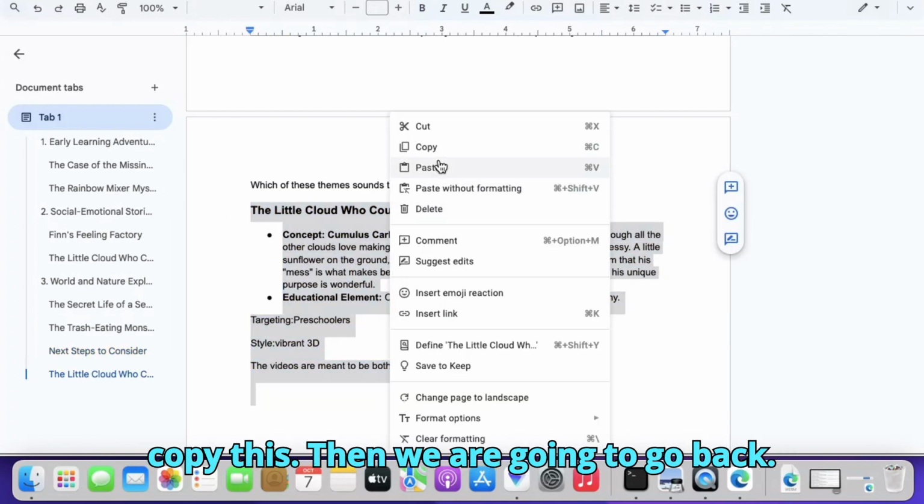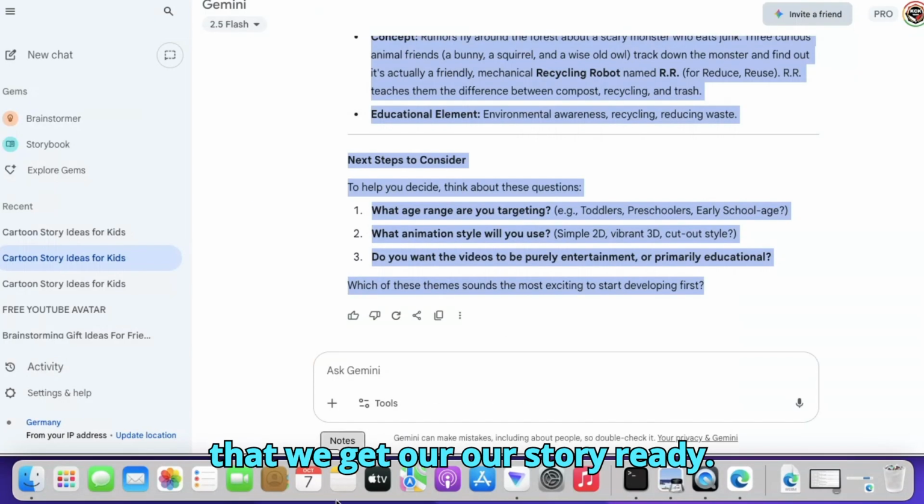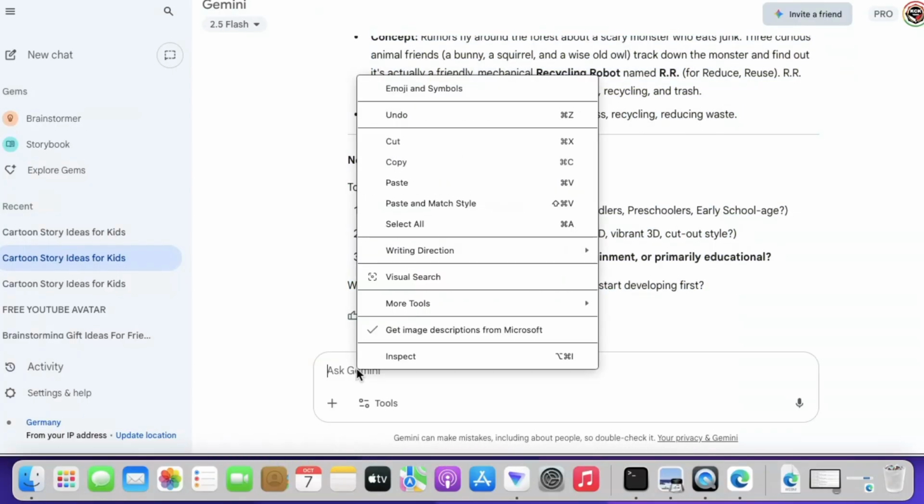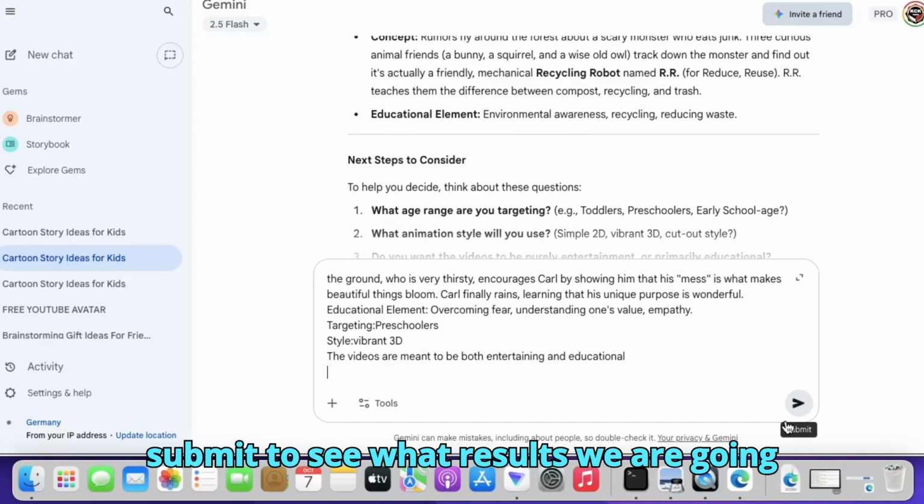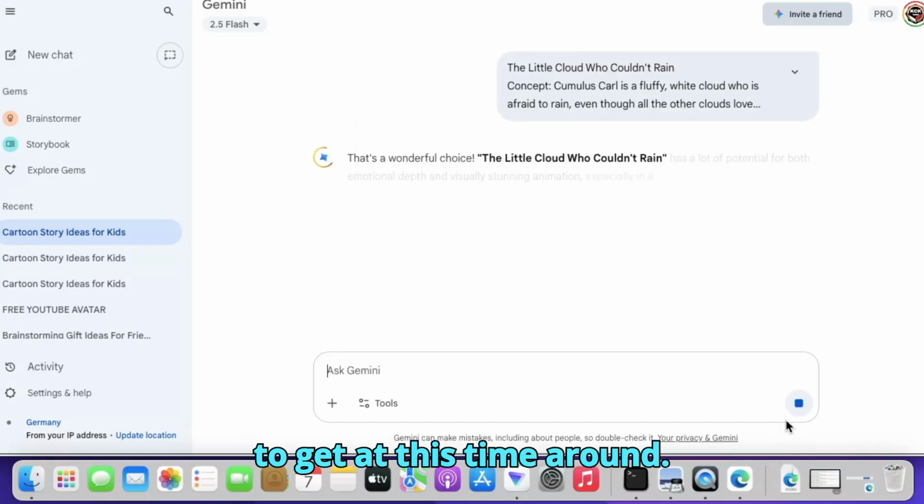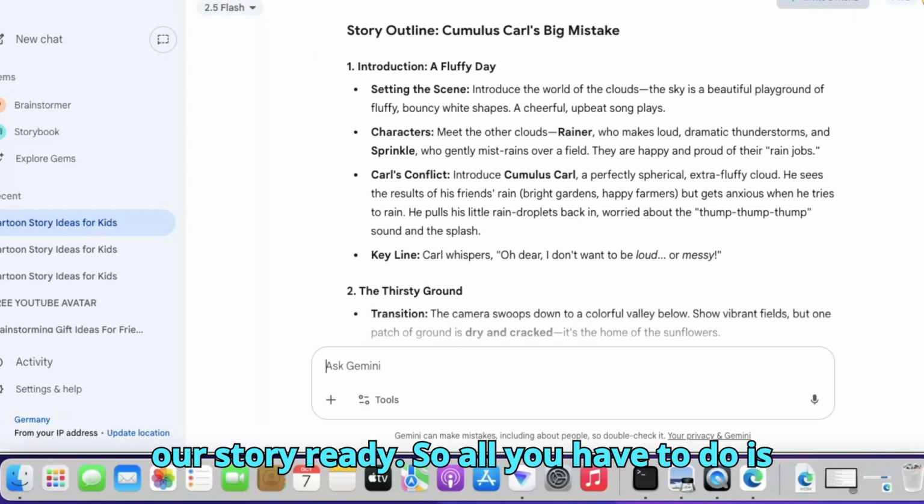Then we are going to go back and paste it in Google Gemini so that we get our story ready. So let's go ahead and paste it over here just like this. And we are going to submit to see what results we are going to get at this time around. Okay, like you can see down here, we have our story ready.